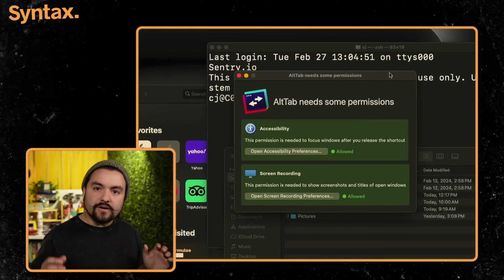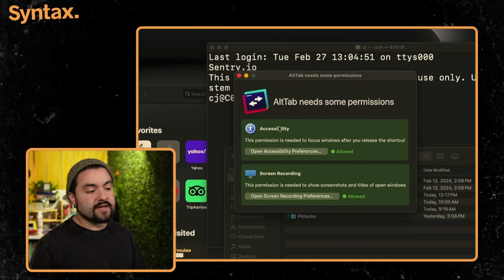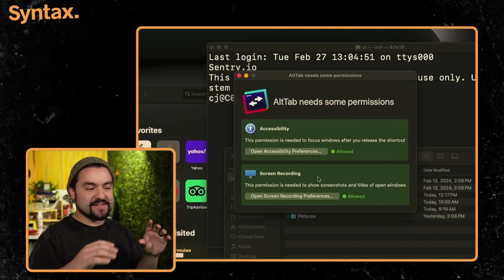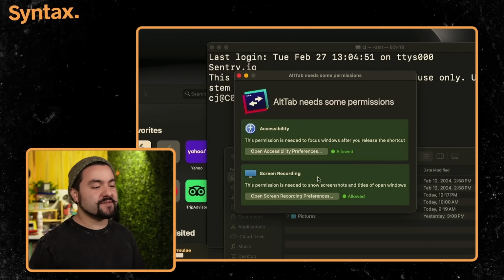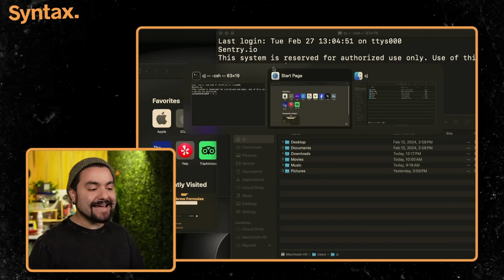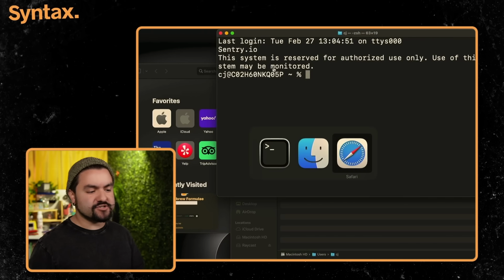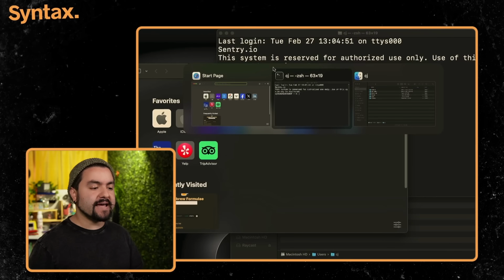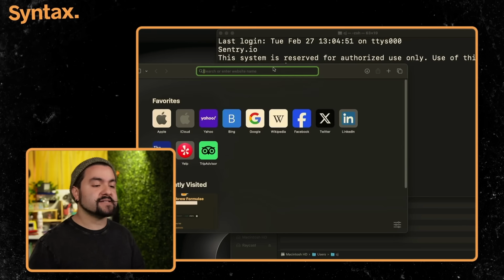Now, once Alt Tab starts up, you're going to need to give it accessibility and screen recording permissions. This is because it's actually taking screen caps of the windows so that it can show you them whenever you're switching between them. And by default, Option Tab will now show you the window previews. And you can leave it like that. So Command Tab is just the built-in one, and then Option Tab is Alt Tab, and you can see those full window previews. I like to completely replace Command Tab.